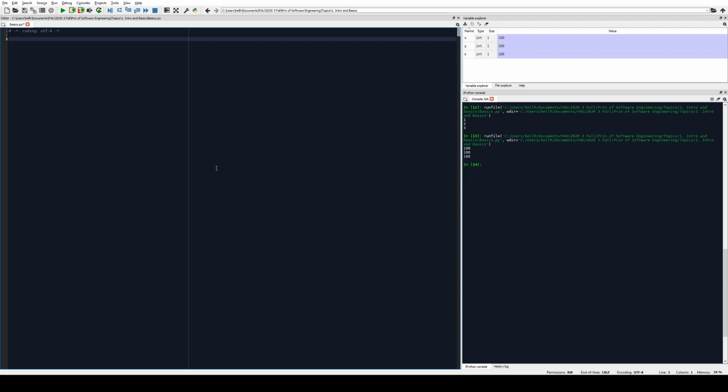Now let's say we want to see what data type Python has assigned to a given variable. If we don't have access to this variable explorer necessarily, we can use the type function and pass a variable to it.